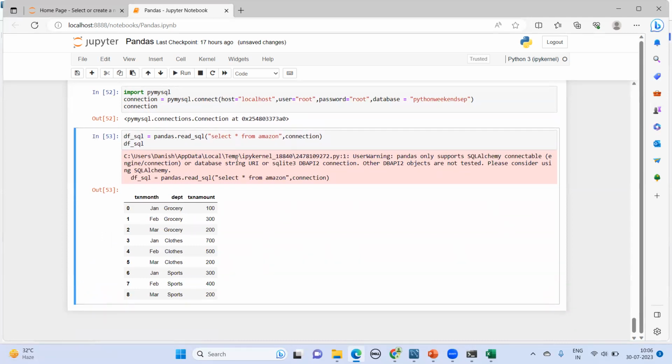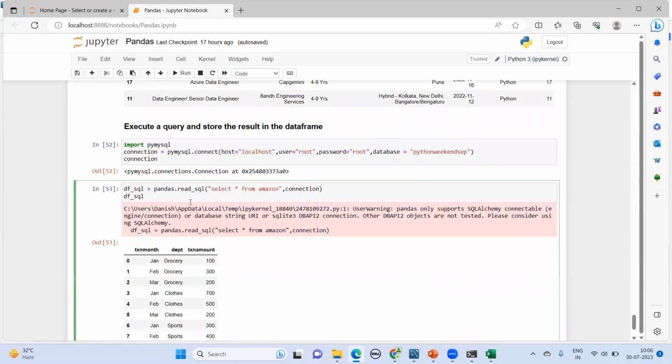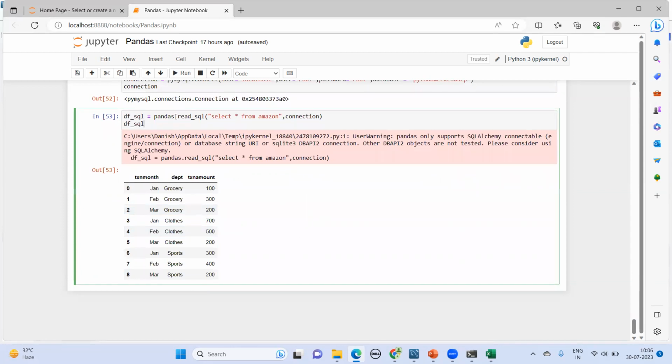Okay, so we have successfully executed this query and we have got the result and stored it in a data frame. We are getting some warning like Pandas only supports SQLAlchemy connectable. Okay, so let's ignore that. And so this is how, guys, we execute any query from a database and store it in a data frame. Then whatever operations we can perform on a data frame, like sample, head, tail, you can perform like that. Okay, this was reading from SQL.